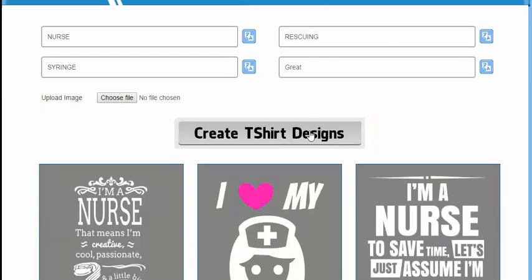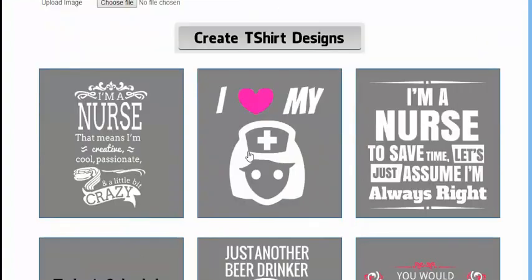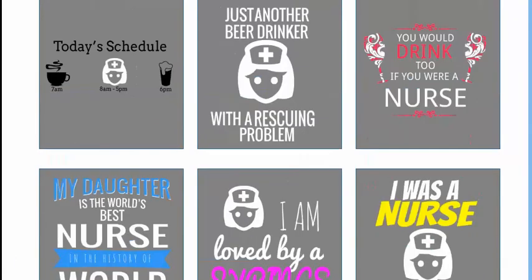Occasionally it won't be grammatical, so the design might work well with rescue, but it might not work with rescuing, so the tense might be wrong, or it might be singular instead of plural. If that happens, just go back, change the word, click the button again, and then download the correct design. Once you're happy with the design, just click the button, and it'll download straight to your computer, and then you can upload it straight to Teespring or Fably.